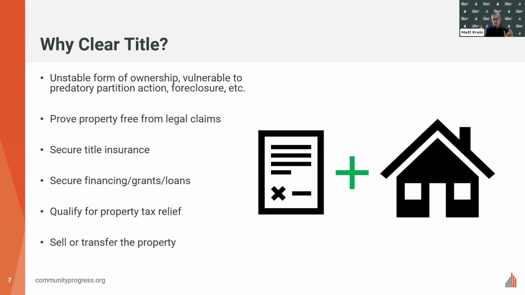Each person owns 25% or something and whatever. However, if you can start to resolve these issues, you move past that unstable form of ownership, right? Where you're vulnerable to a predatory partition action, where somebody buys one interest and then tries to foreclose on the property. Or you may be more vulnerable to foreclosure, right?